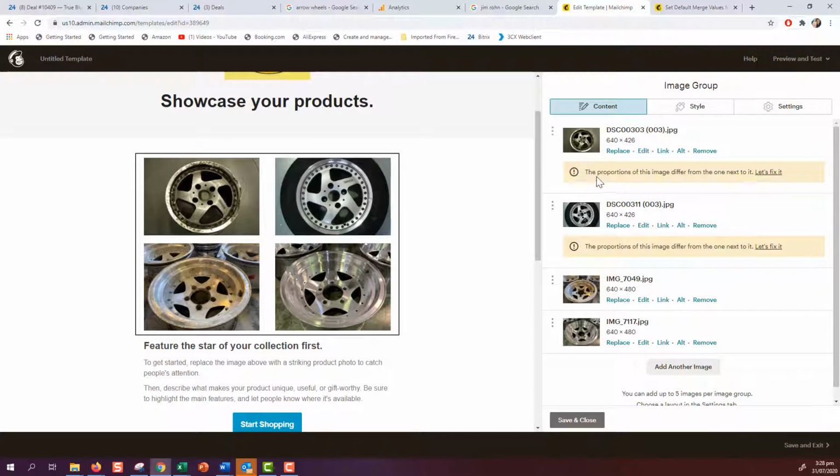But you can see here too, the other message, it's saying the proportions of this image may differ from the one next to it. Well, the reality is these 2 images next to each other are actually the identical size anyway. But that looks pretty balanced. I'm pretty happy with that.